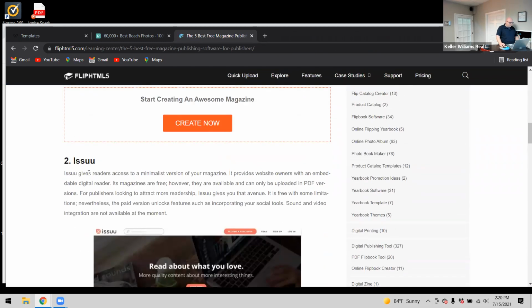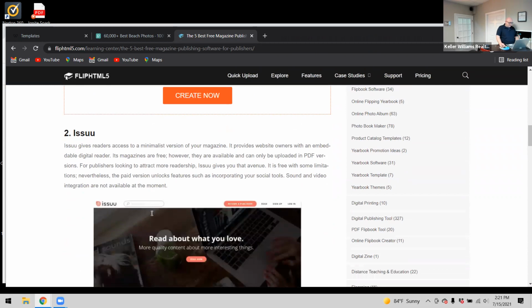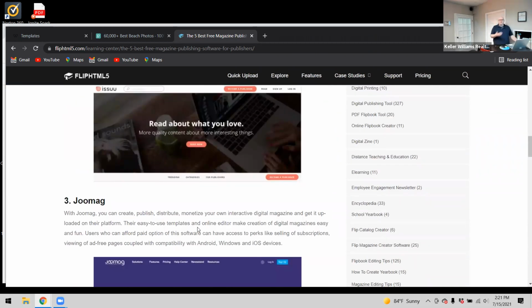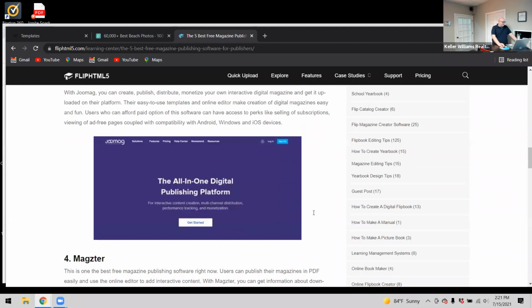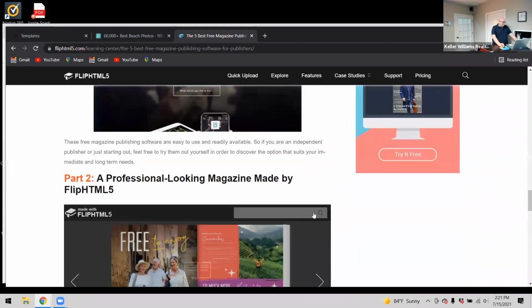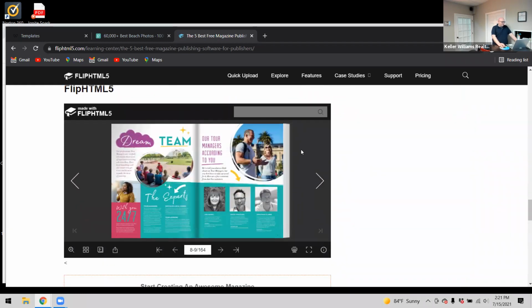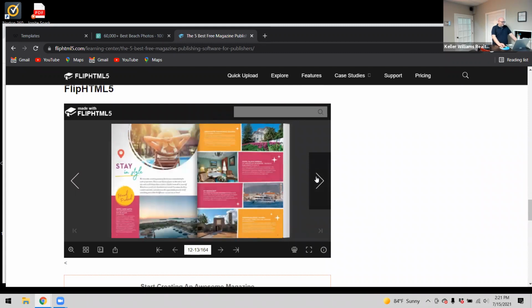This works really well, ISSUU. This is a free one where you just upload that PDF and then it'll make that whoosh sound when you turn the page and everything. Oh, it feels like you're turning the page digitally. Flip HTML5 must do the same thing. Yeah, this is an example of a magazine.